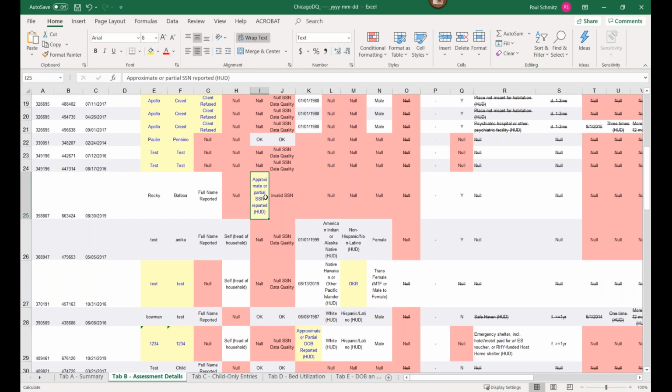But if it says approximate, it's going to pull an error if there's actually no number in the field, right? So if you say approximate or partial, it wants to see an approximate or partial Social Security number, so the last 4 digits or whatever it is. If that's blank, then your data quality answer of approximate or partial is incorrect. So that's what it's going to alert you and let you know.